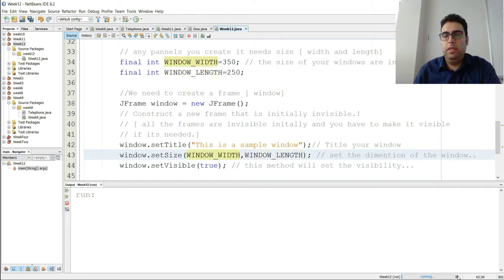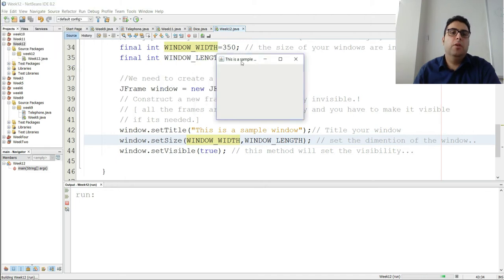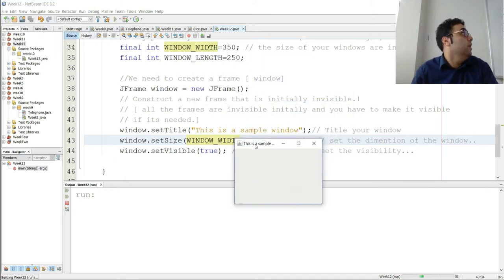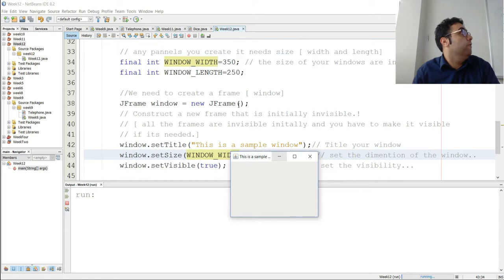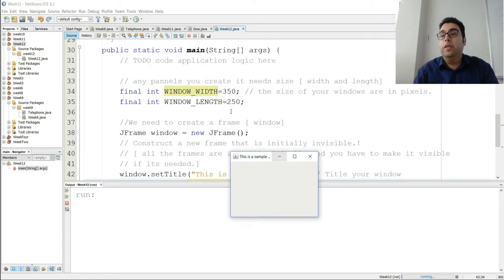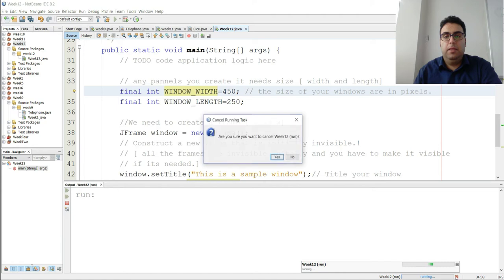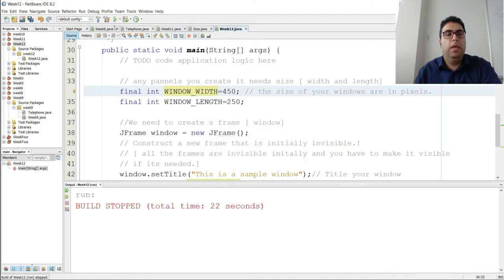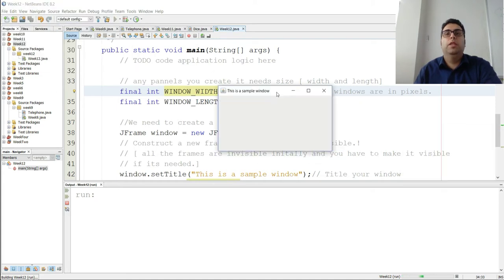I'm gonna stop that. And here we go. So I have a simple window frame here, and this is the title that I set here, and this is the size. So this is like 350 by 250. If I make that 450, let me cancel that and run it again. Your window will be bigger initially. You see that is wider.